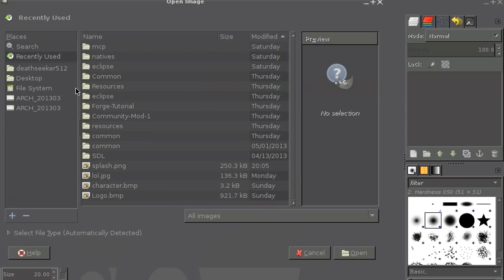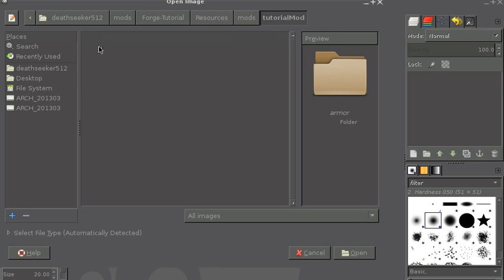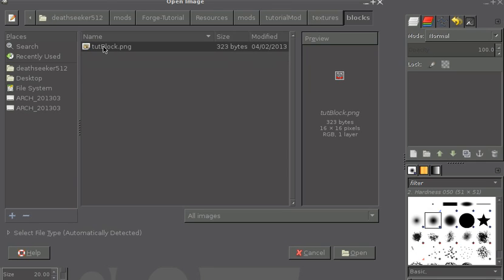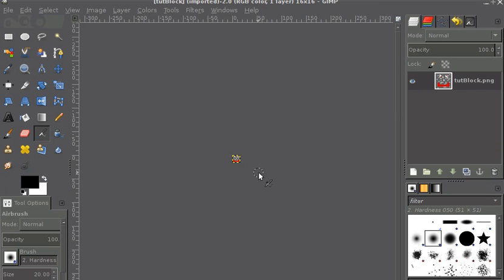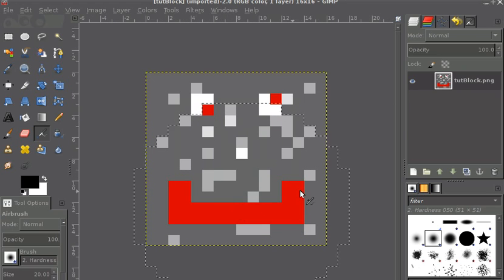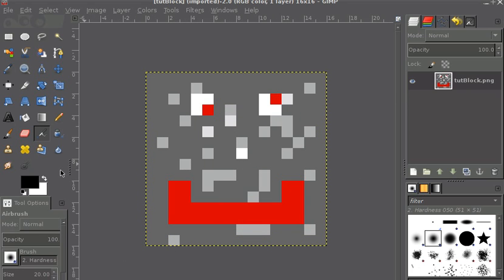So, I'm going to open up the, crap, can't think, blocks. Yeah, the tub block that I made so many videos ago. It's kind of weird reliving old moments.